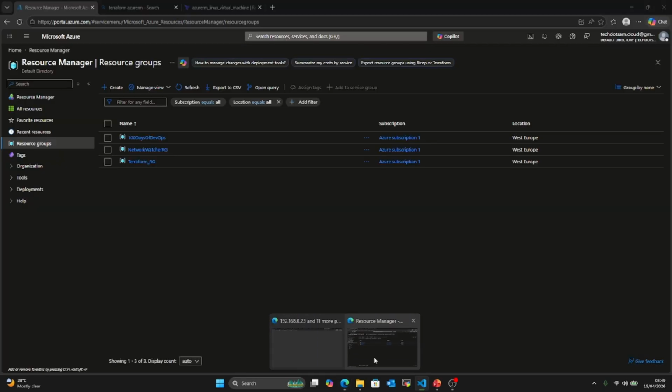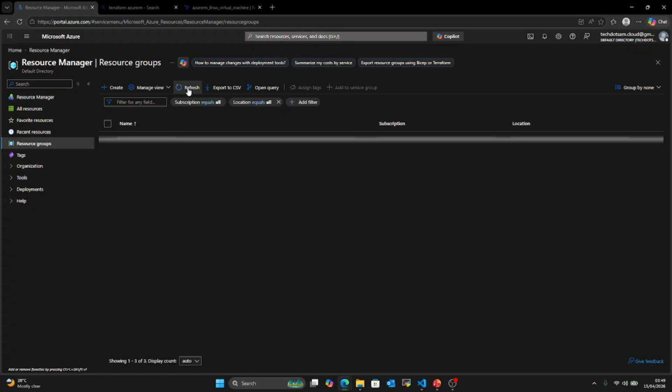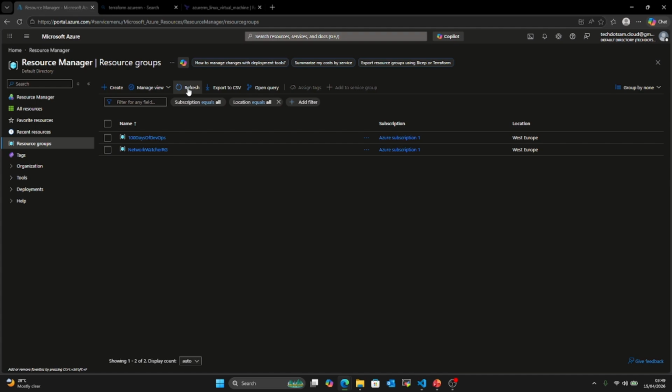So now I still have it here. If I refresh, I shouldn't see anything. Now the resource group is gone and everything inside the resource group is totally gone. So basically, we've been able to practice how to create a storage account, how to create a virtual machine, how to destroy, how to modify. So we've performed the full Terraform lifecycle in this video.